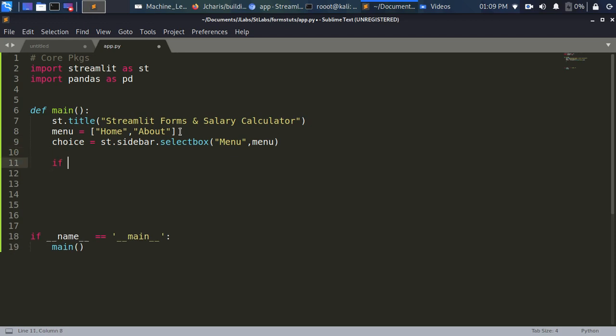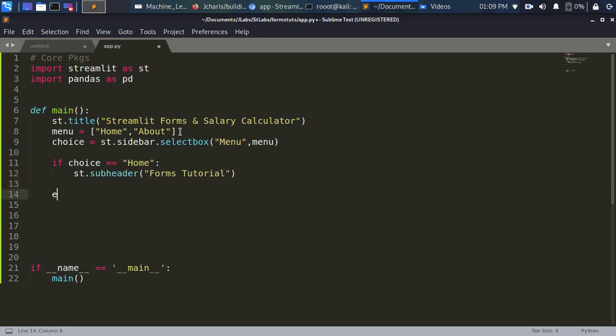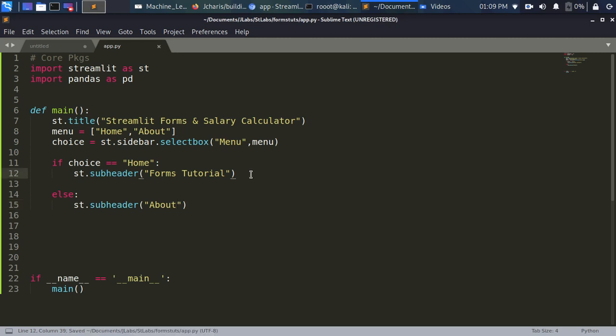So say if the choice that the person selects is go to home, as you always do, I want you to st.subheader, and it's going to be the forms tutorial, right? Something like that. Then else st.subheader about, right? Very simple. So that is something very basic that you'll be trying to build, right?